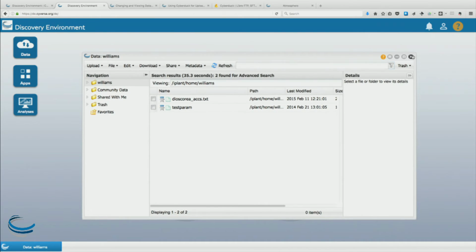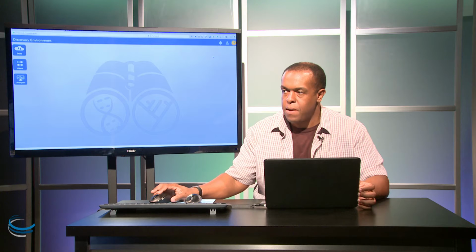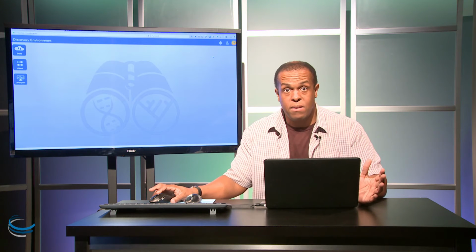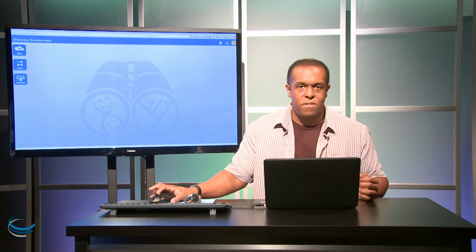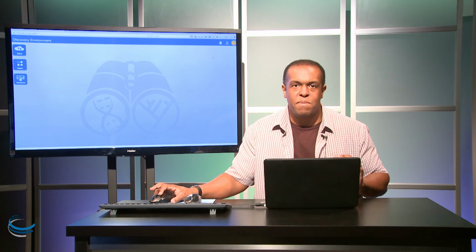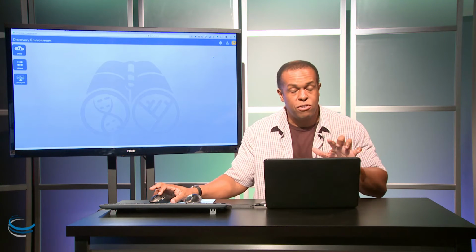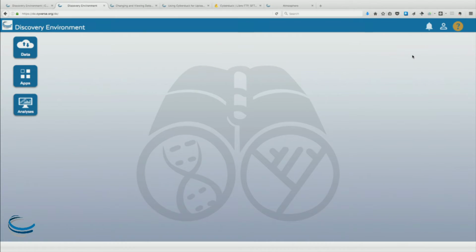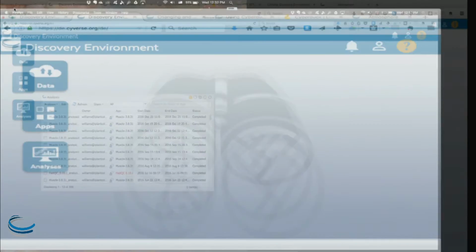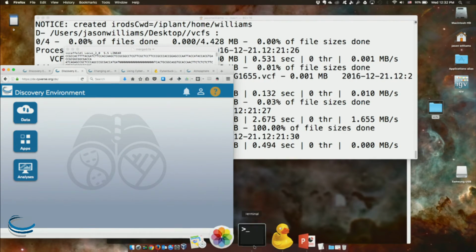Okay, so we need to, at this point, move on. The next thing I'm going to talk to you about is the discovery environment as actually an analysis tool, more than just sharing and managing your data. So let me show you one or two slides to orient us, and we'll actually come right back to the discovery environment. We're going to do an analysis. Okay, so let's go back and find those slides.